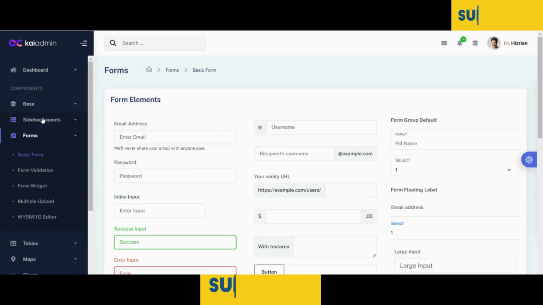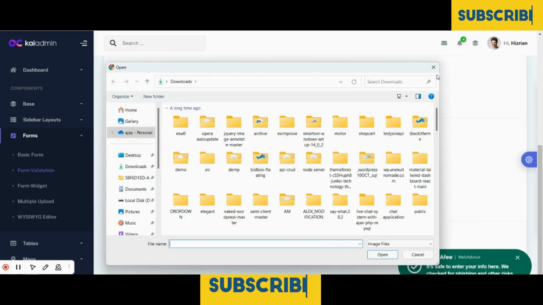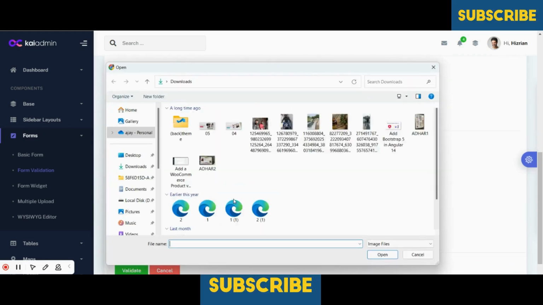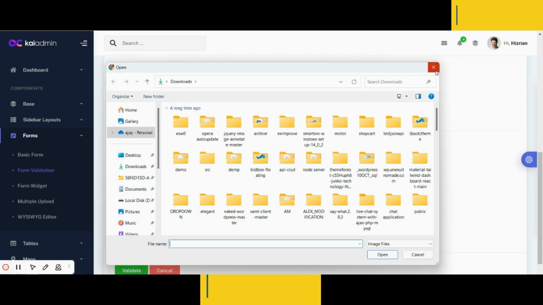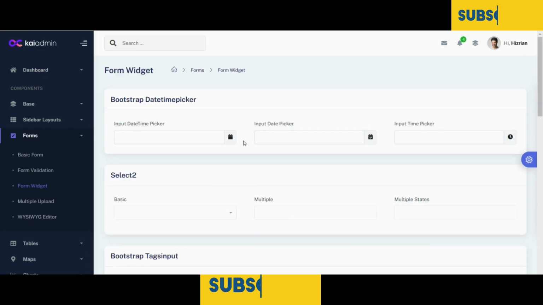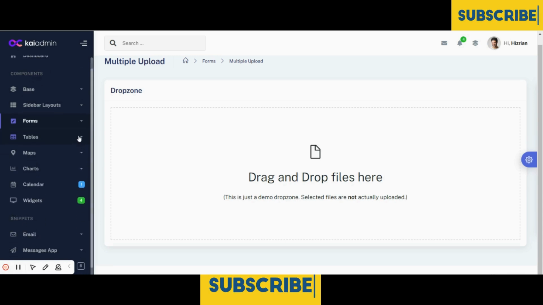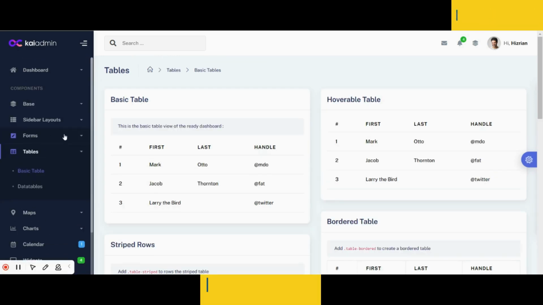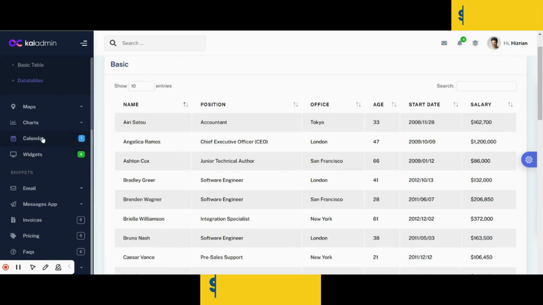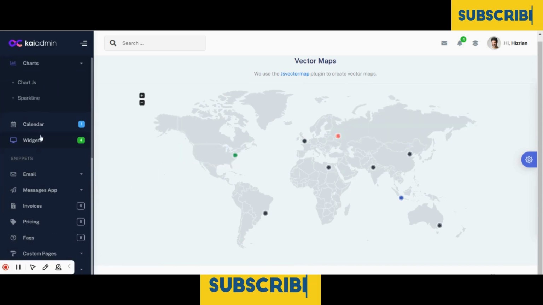Forms, the basic form you will get, validation form as well. Form widgets, multiple plots, and so many things as well. The tables, basic tables, and the data tables as well. So guys, the maps, and all the things you will get in this.